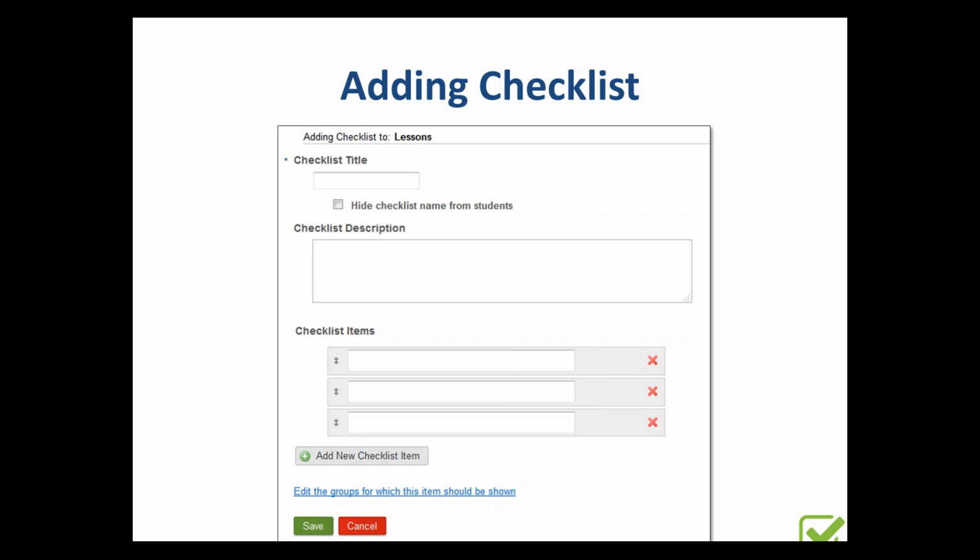Let's just say that you want to call it Module 1 checklist, but you don't want students to see that because it messes up the styling of the elements on the page around it. So you can turn that off. You don't have to include a description if you don't want to, so that can keep the checklist nice and small if you need it to be that way.